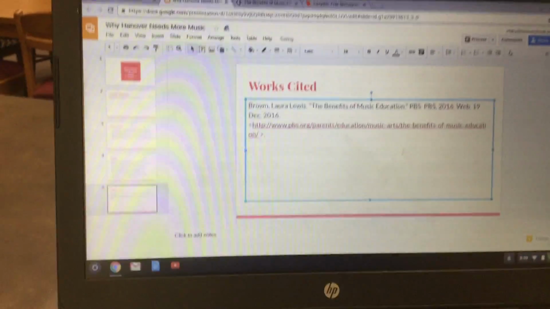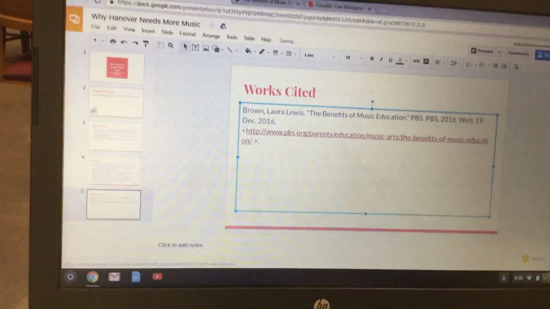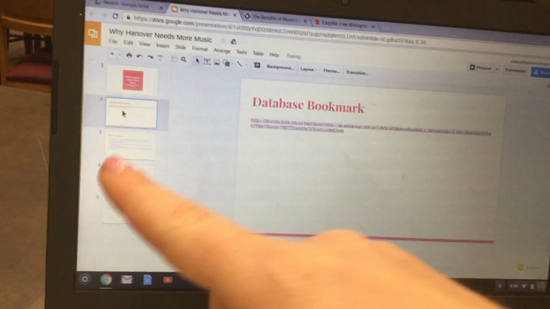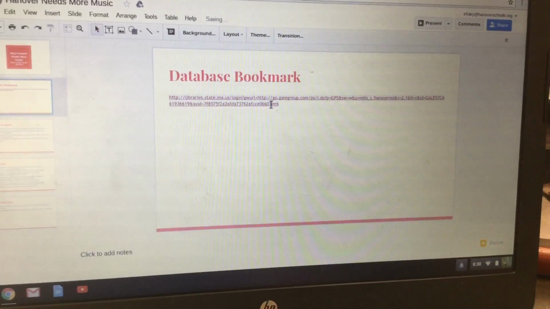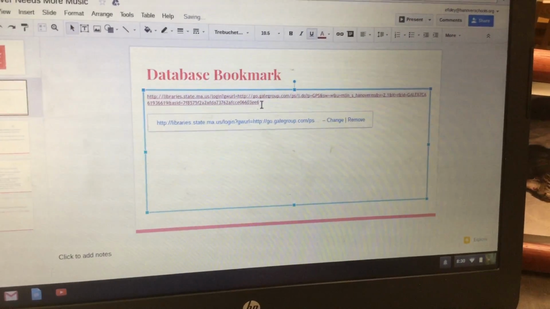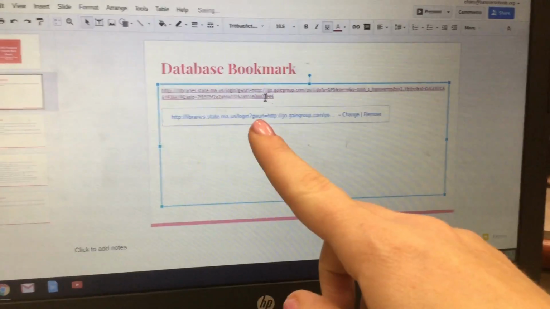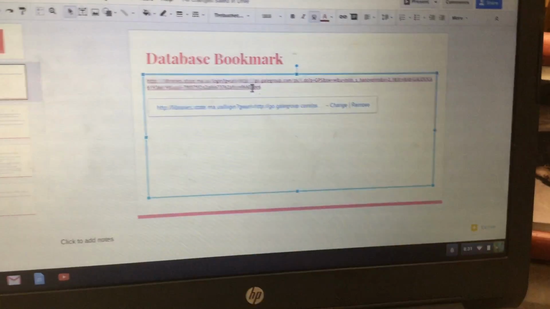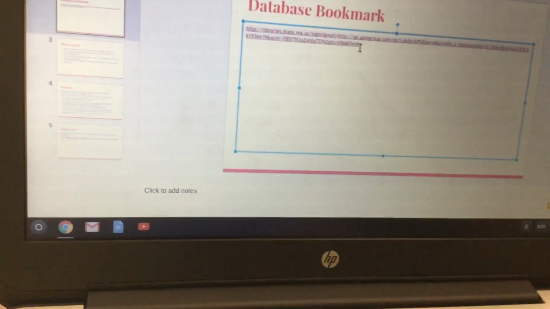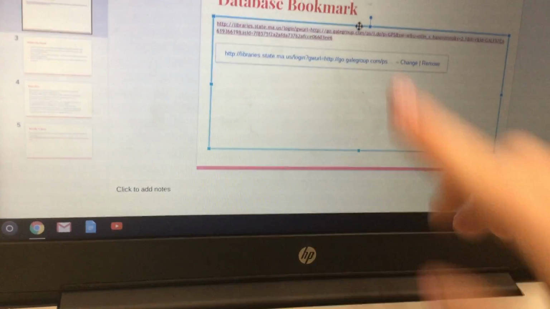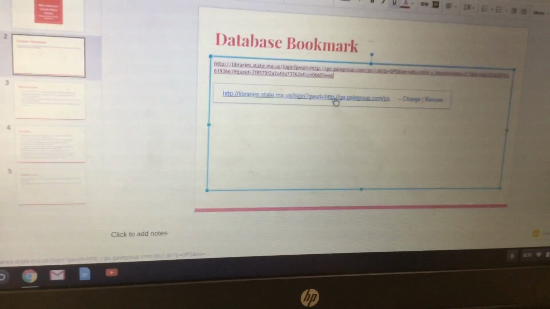Next, we're going to make a citation for our database. You should have on slide 2 your database bookmark from last class. Go ahead and click on it if it's a link, and click on the blue text underneath. But if it's not, then just click right after it and hit the space bar. It'll turn it into a link, and then you'll click on the blue text that appears underneath. So now it's bringing us to our database article.